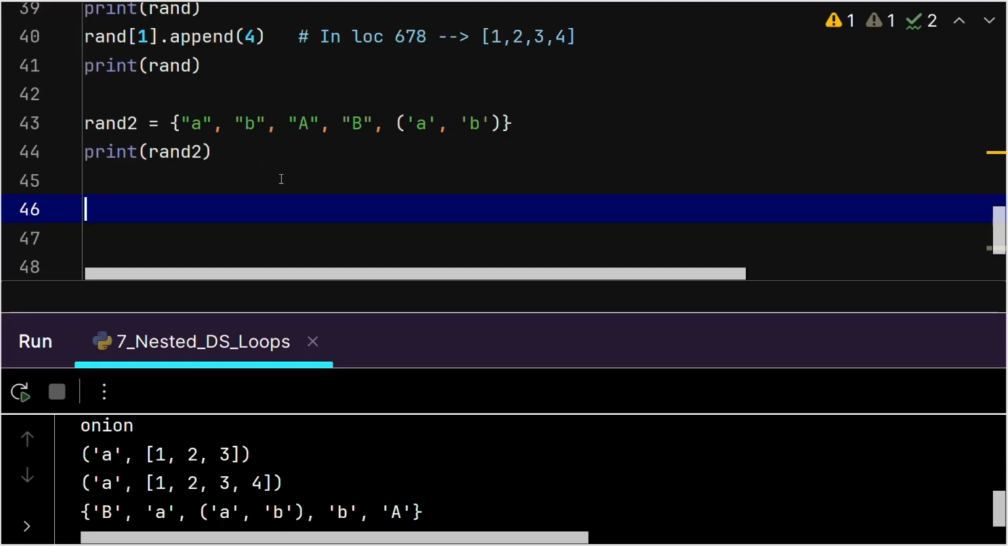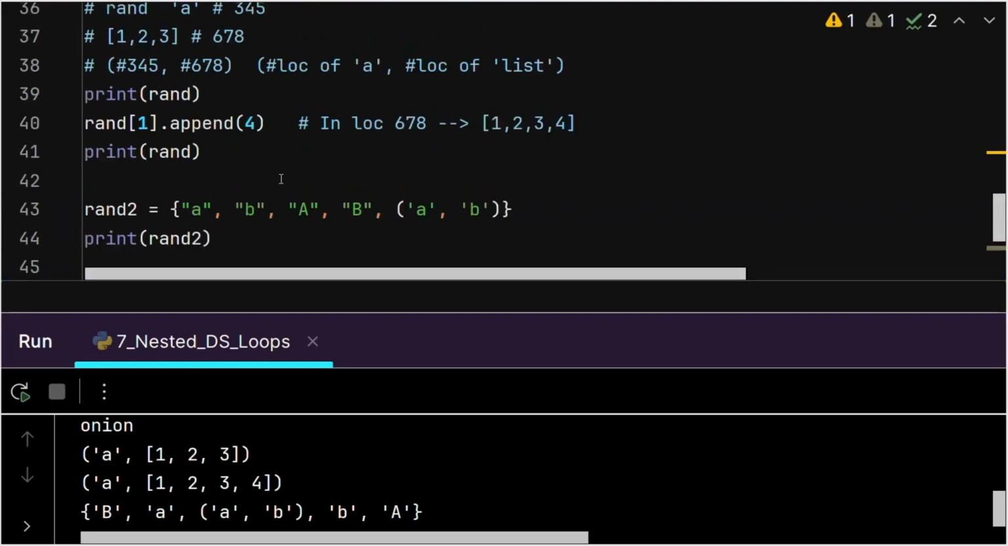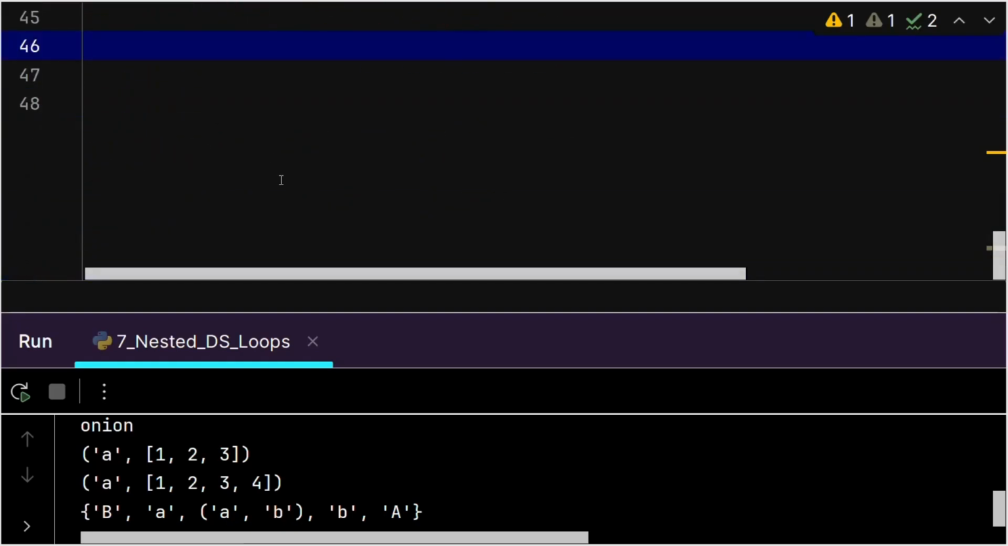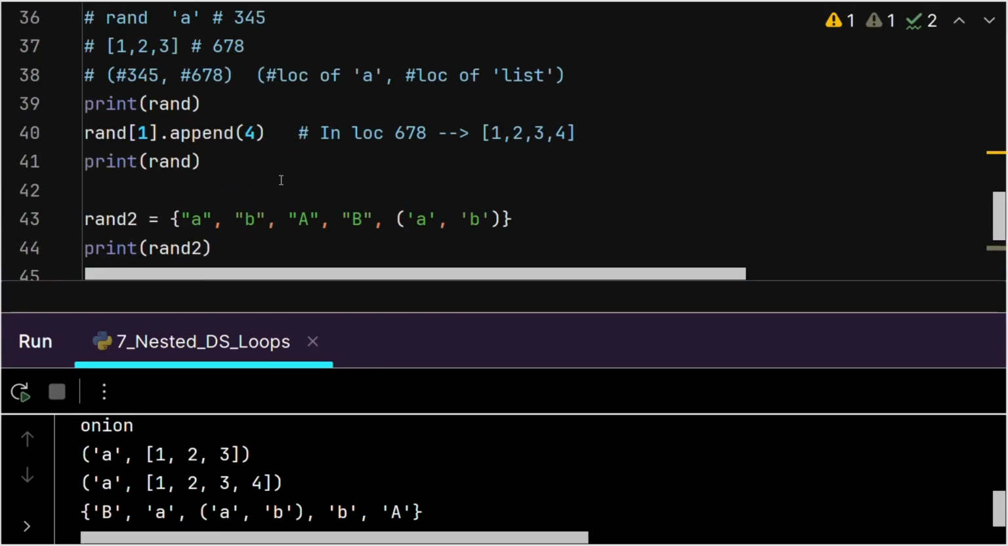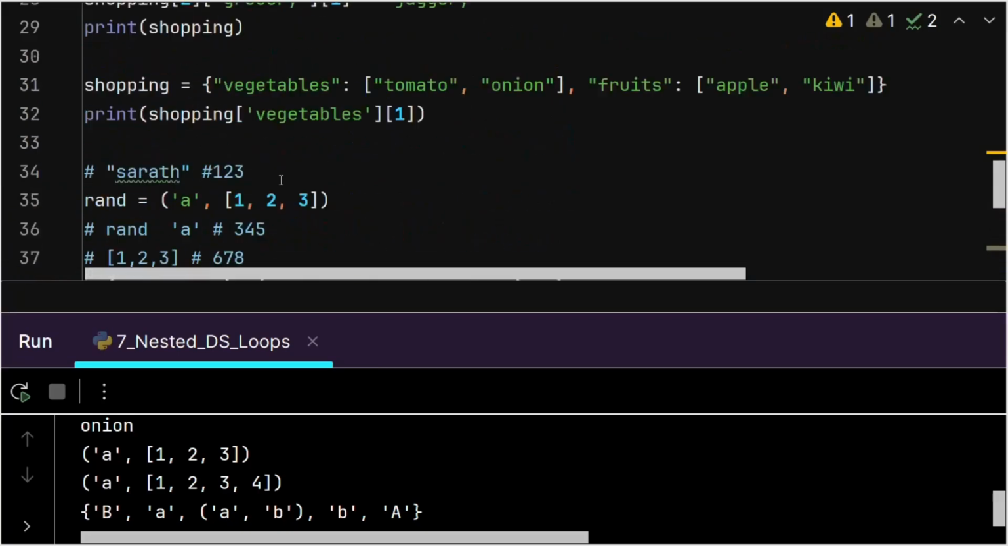Nothing to worry much. Set, as far as my knowledge and experience, is used to eliminate duplicates. Or if you want to find the differences between two big lists, or two tuples, you convert them to sets, and use the dot difference method, dot symmetric difference method, dot intersection. We use only those, nothing else. Okay. That's all on the data sets and nested data structures.